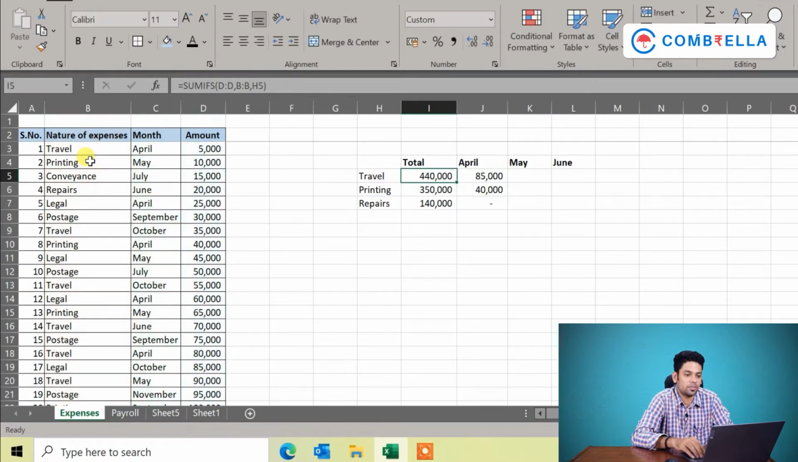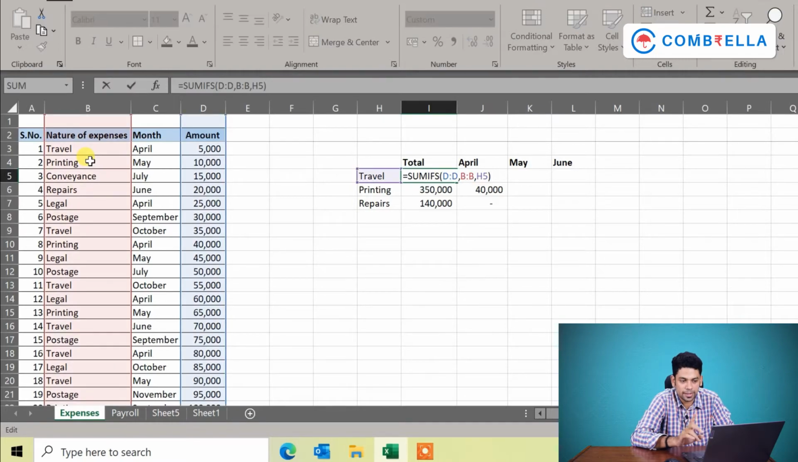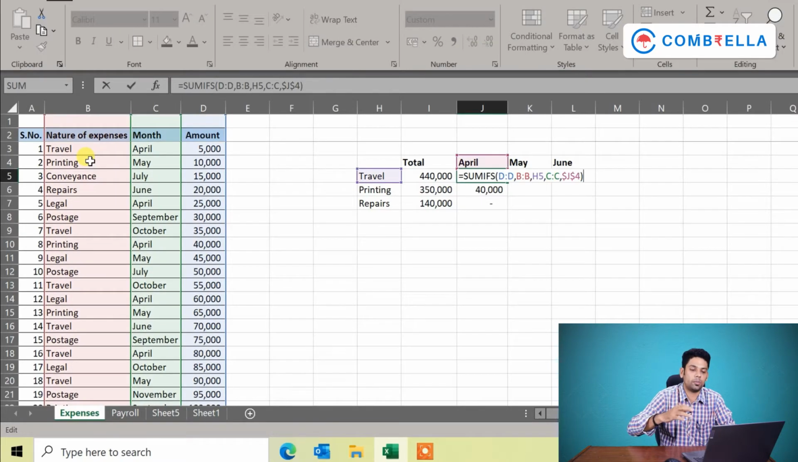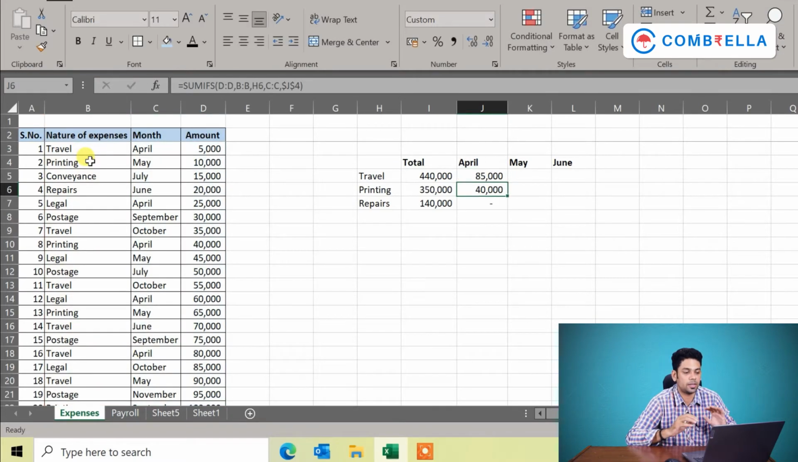So like this, in total I had given a single criteria, and for April I had given 2 criteria. Like this you can keep giving any number of criteria: 3, 4, 5, 6, 7, 8, 9, 10, n number of criteria in SUMIFS. So now I hope, friends, you understood how to use the SUMIFS formula.